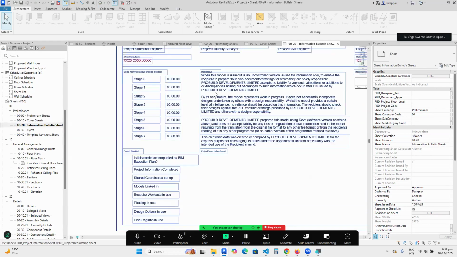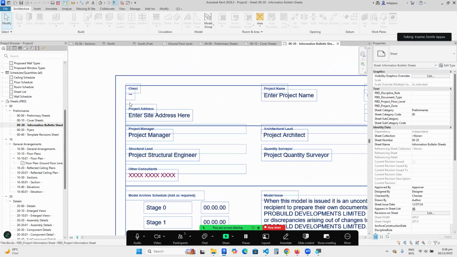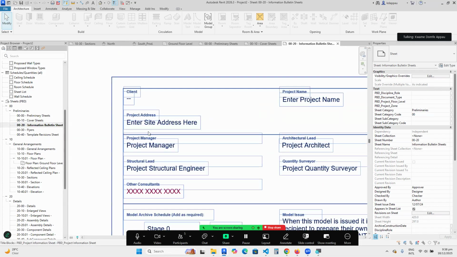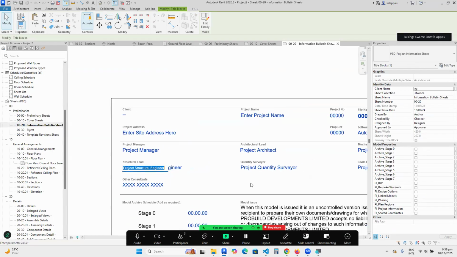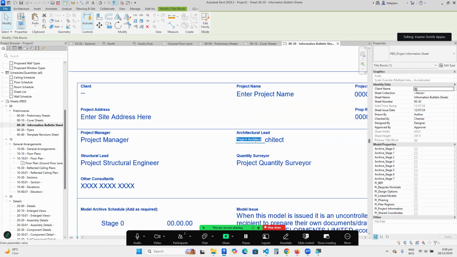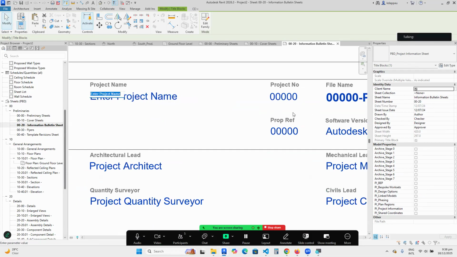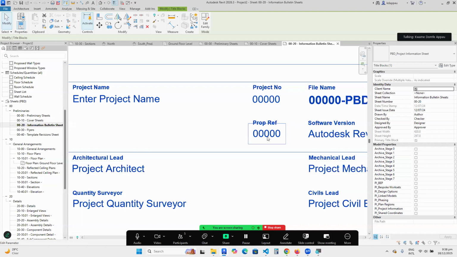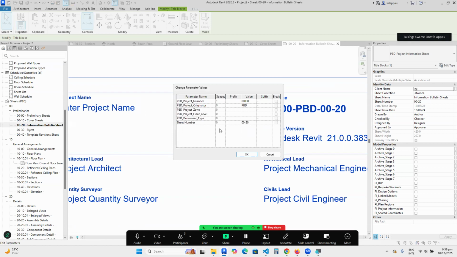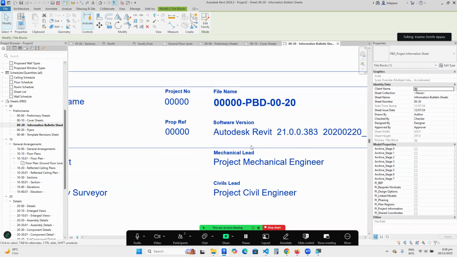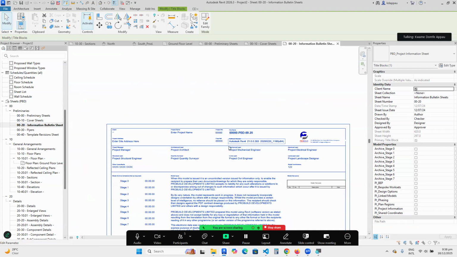And if you go to information bulletin sheets, you see the client address, project manager, structural engineer, quantity surveyor, project architect, project name, project number, project reference, file name. Do you understand? With the file name, you can specify the project number, originator, project zone, project level, everything. The software version used, mechanical lead, civil lead.